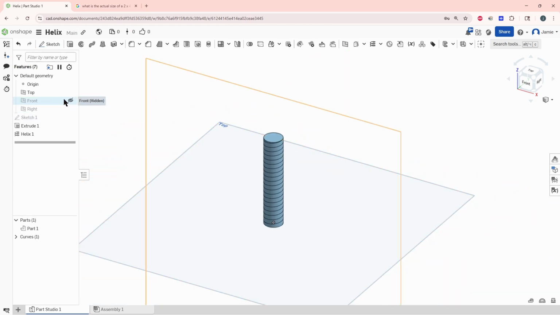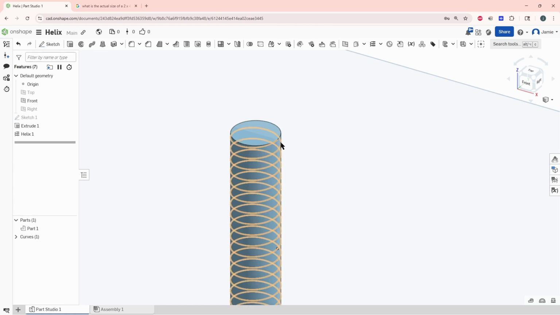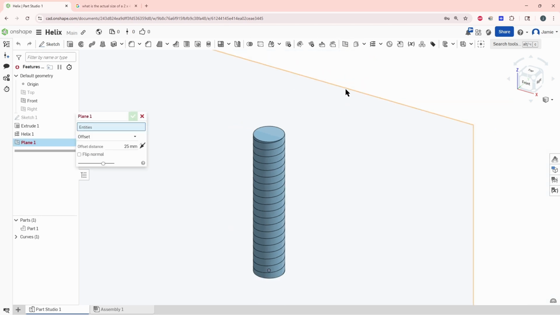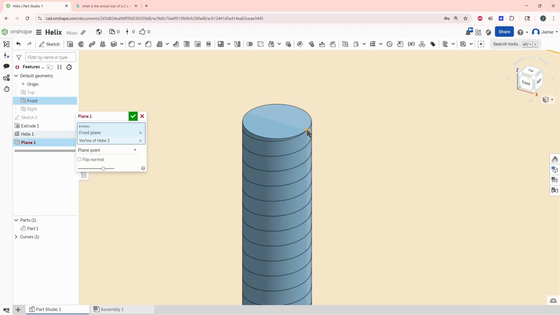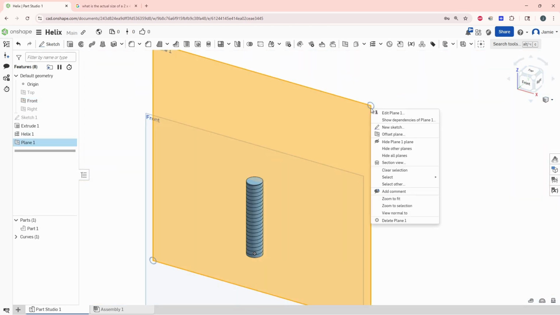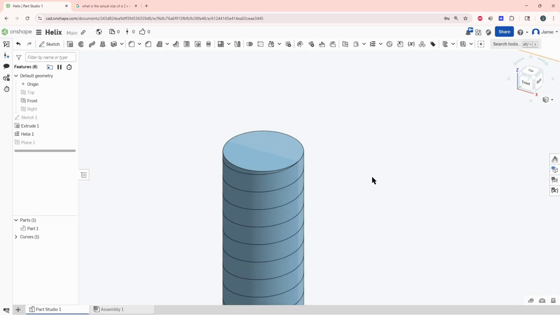So what I'm going to do is I'm going to pull in my front view, hide my top view. So just clicking on those. And then I want to just create a plane on this piece right here. I think we're actually already on the circle there, but just in case, let's create a plane. We're going to use this as our entity, and we're going to use plane point, and we're using this point as the actual plane point. So it creates a plane right on that point. Okay. Now we can hide plane one if we want. Left click, right click, and hide plane one. Now we know this plane is exactly on that helix point.